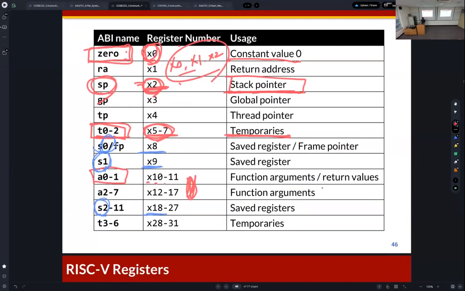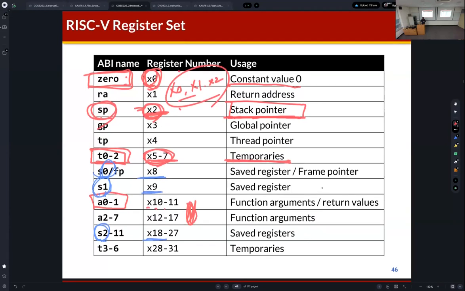Then we can also use the ABI name instead of register numbers, because each register can be used for different purposes. For example, if we use t0, then it represents x5. The register number is used for encoding machine instructions, right? We'll learn about how to encode machine instructions later.